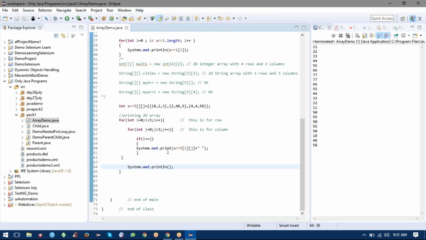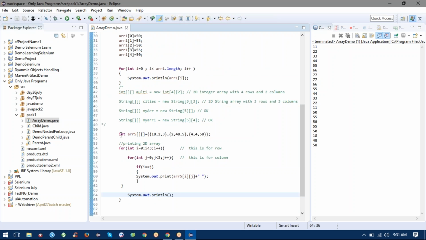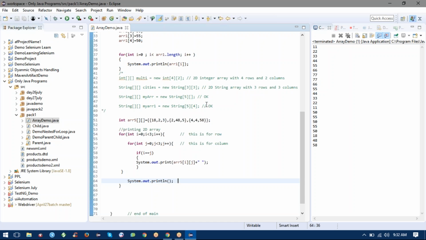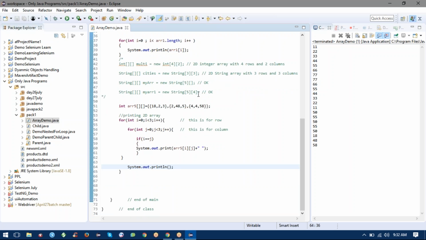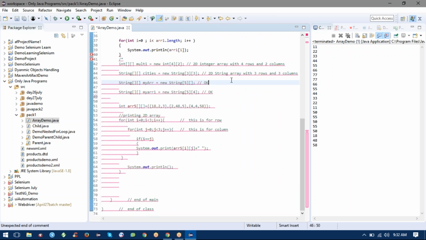This was the basic concept, how to declare and access a two-dimensional array. One more example I would like to give. Say that I have taken some string type. Fine. This is also fine, it's a 5 row, 4 column. Let me modify it. I'm taking one example of a string to get you familiar with a string type array.